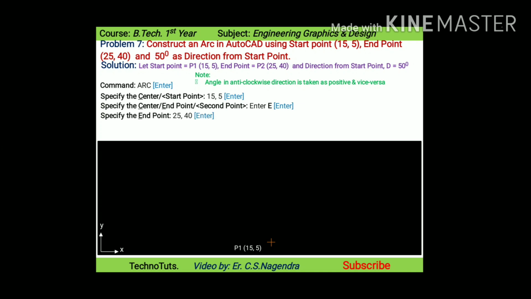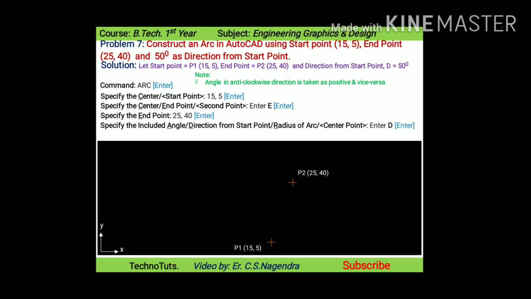Again the computer will ask you specify the end point. Type there 25, 40 and press enter key. You will see end point number P2 will also be visible on the viewport. Now the computer will ask you specify the included angle, direction from start point, radius of arc or center point. You have to give the direction from start point. So type there capital D or small d and press enter key.